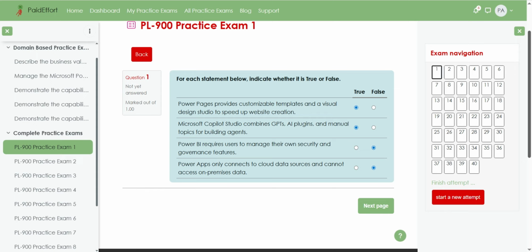Likewise, Microsoft Copilot Studio really does integrate GPTs, AI plugins, and manual topics, which allows developers to create conversational agents more efficiently. So that is also true. On the other hand, Power BI actually comes with built-in governance and security tools, meaning users don't have to build or manage these features on their own, which makes the statement false.